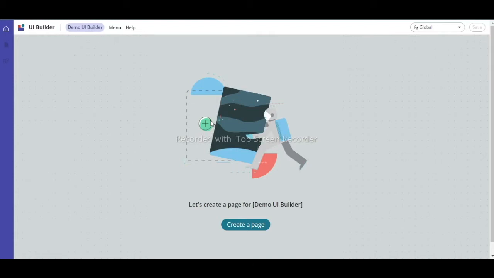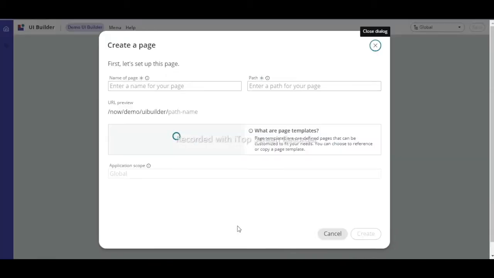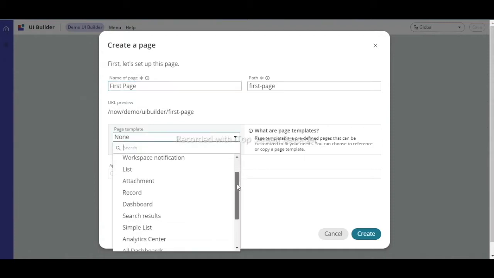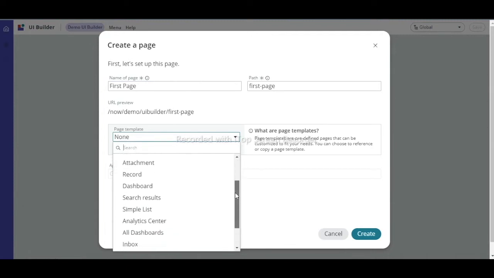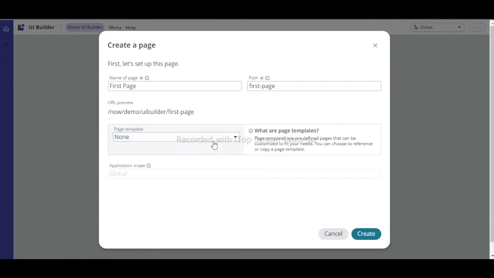To create anything in UI Builder, we need pages. So let us try to create a page. Click on create page. I'll name it first page. Page templates will be there in UI Builder. These are the out of the box templates. If you see, some are agent assist, workspace notification list. Let us try to build our own one, so I'm selecting page template none. Then create.